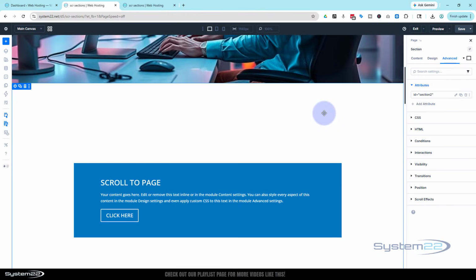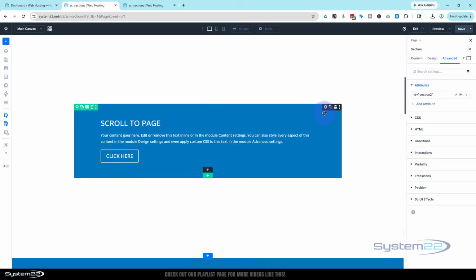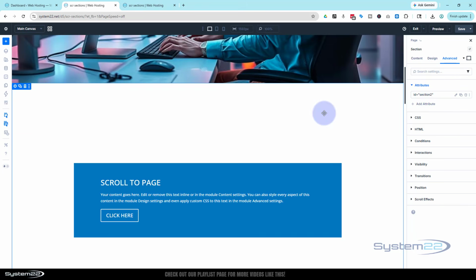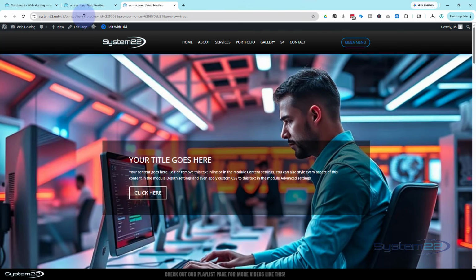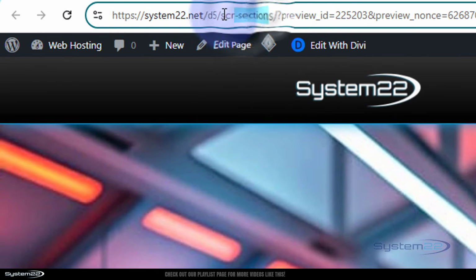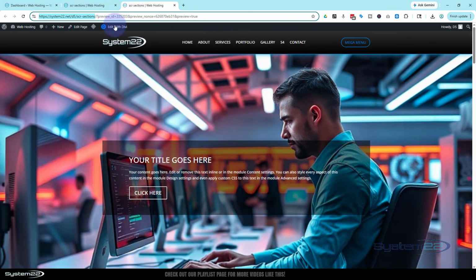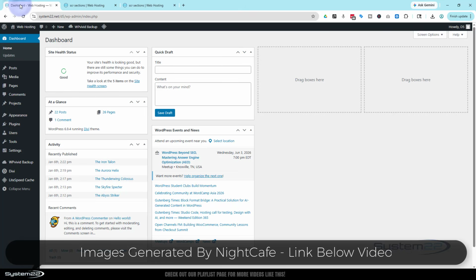So all we need to do to scroll to this particular section from any other page on this site or any other URL on the web is add that ID, section 2, to the complete URL. So if we take this page here, and you want to make sure it's published, I'm going to grab the URL, which is the bit before the preview there, Control-C to copy. Now to add this to a menu or a button anywhere else on the site, let's go to the dashboard.